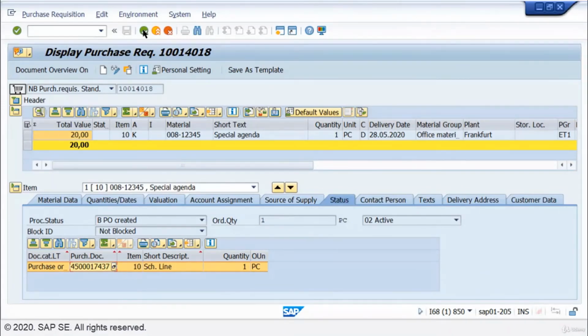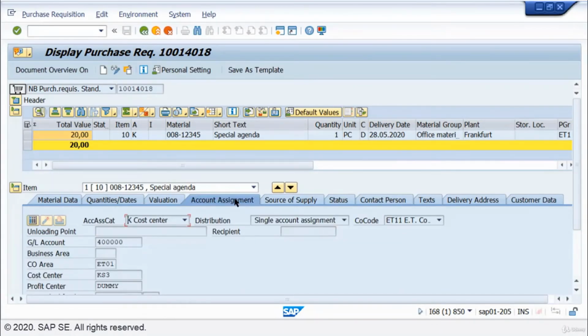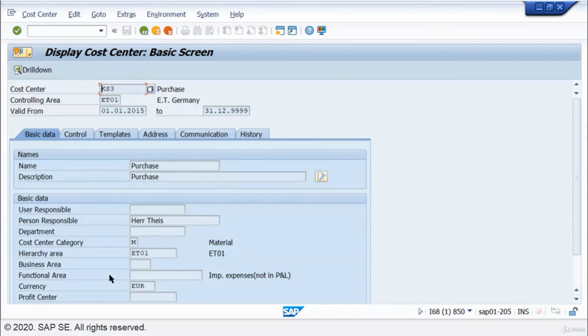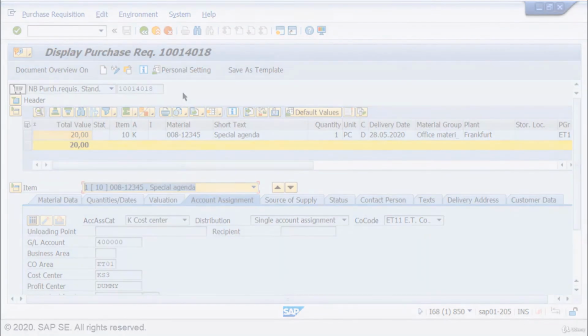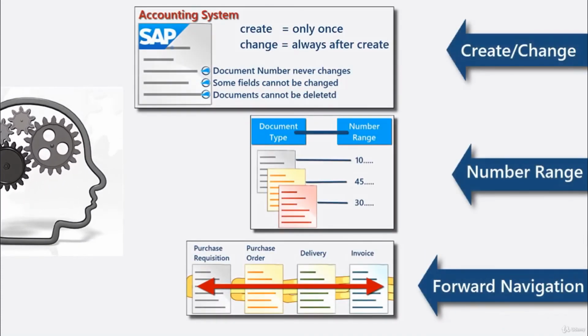Forward navigation also works with some master data fields. From your current document, you may navigate to the material master or the cost center just by double-clicking on them. At this time, you know that forward navigation enables you to easily navigate between documents of a document chain or to master data. With that, you're at the end of the video. Let's have a recap of the document special features in SAP.